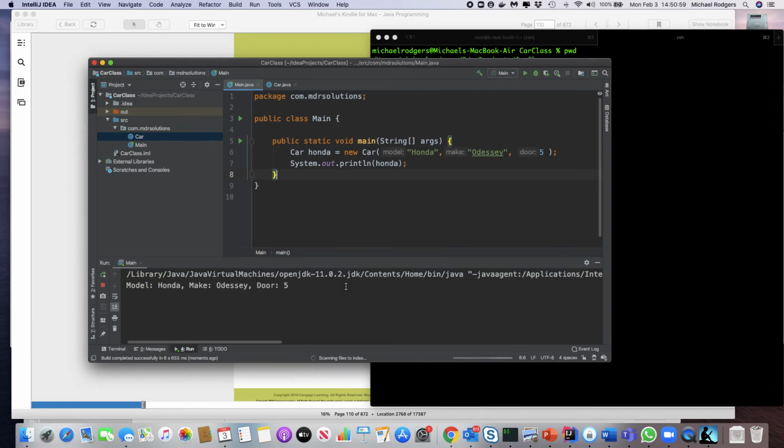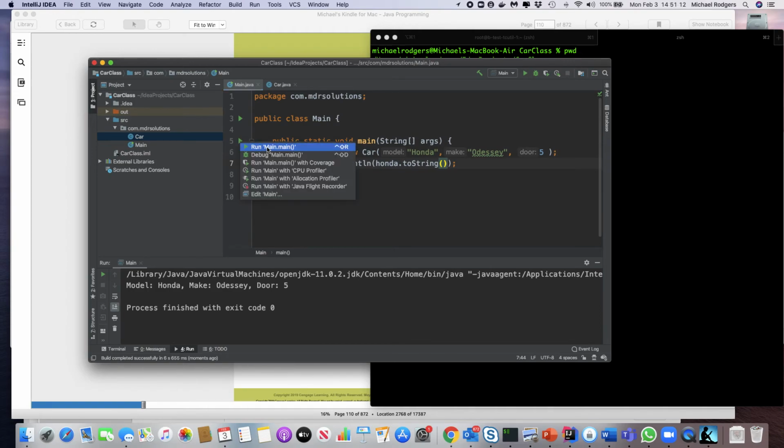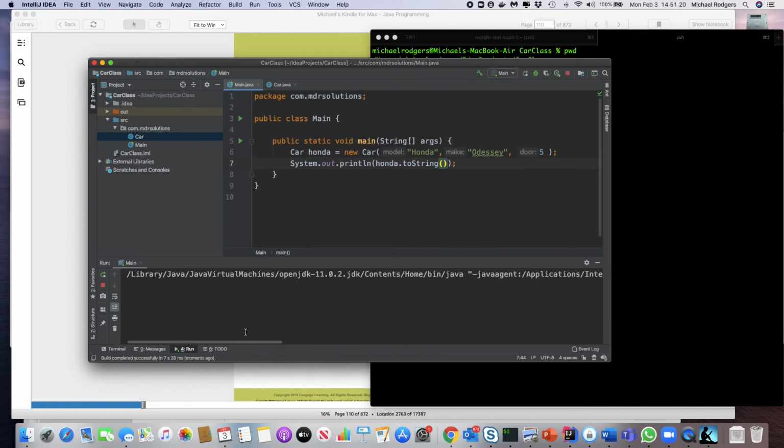So let's look at it. Model, Honda, make, Odyssey, door 5. I could also do this by saying toString. Click the little run icon again. And it's building, doing its thing. And here we go, Honda, model, make, Odyssey. Okay, so that's one example.